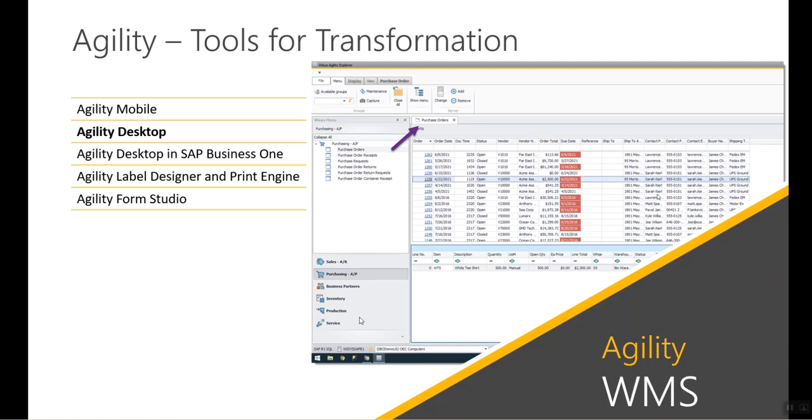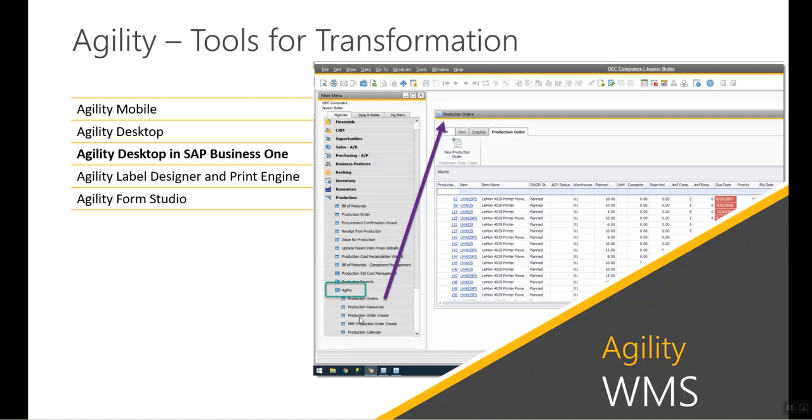The second tool is the Agility Desktop. The Agility Desktop turns your information in B1 into more of an Excel-like spreadsheet environment. Basically, on the left, I have a folder group, and in each folder, I have many components. I've opened the purchase order component, and I'm looking at all my purchase orders, and I can filter and sort right here. We can do the same thing inside the B1 menu system. So you can see here under production, I have an Agility tab, and under that I have production orders. And I can open them right inside the B1 environment.